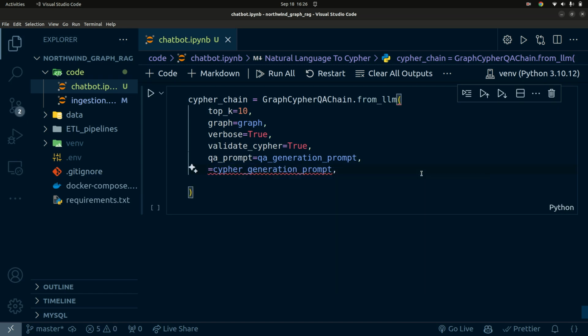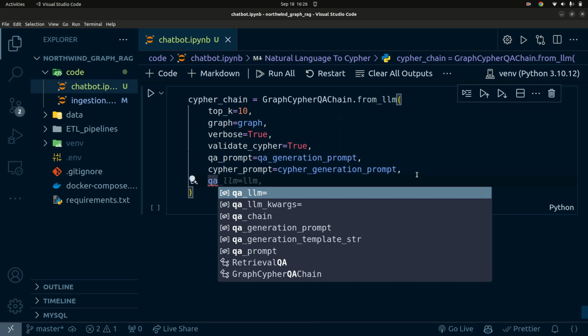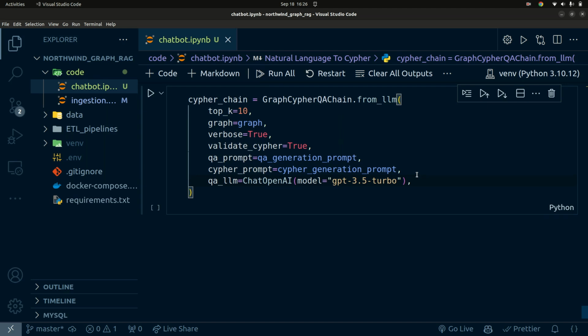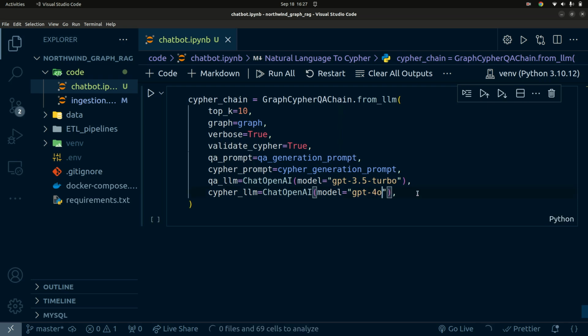You can have a QA LLM, you can provide different ones. You can have one LLM for doing question answering and another LLM for writing Cypher. What I would typically advise is that you use a much more powerful model for writing Cypher, because the better the model, the better it can reason and the better it can answer. So you can use something like GPT-4o mini, just like that.